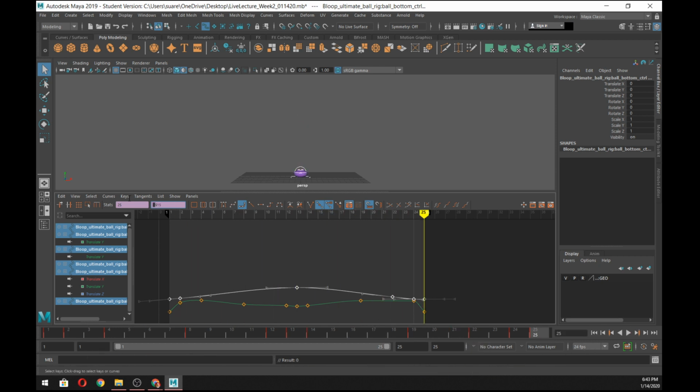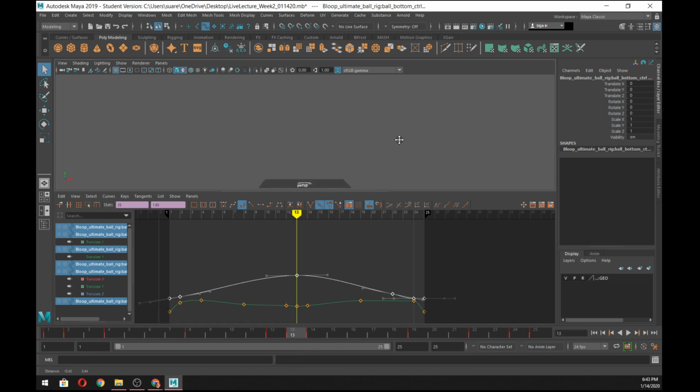So let's see what happens when we type times equal 2. So we're multiplying our values by 2 here. Now you can see it goes completely out of our perspective window. That's where my focus is, because we made it more extreme. So it's going higher in the air on translate Y.